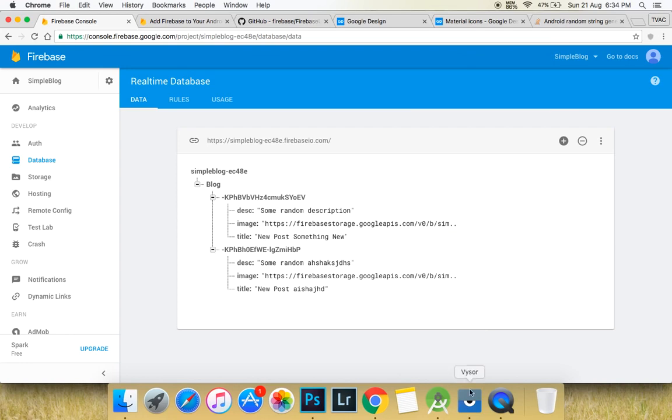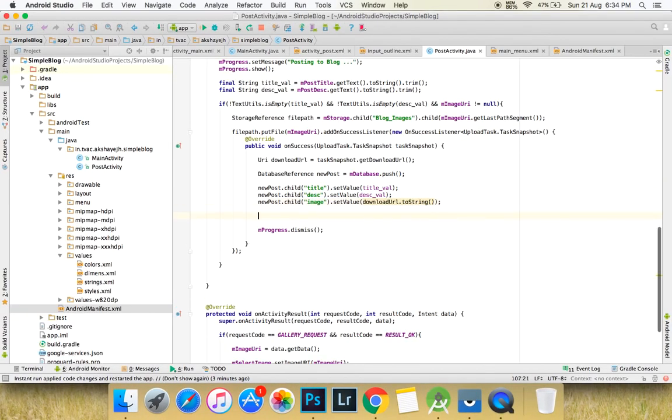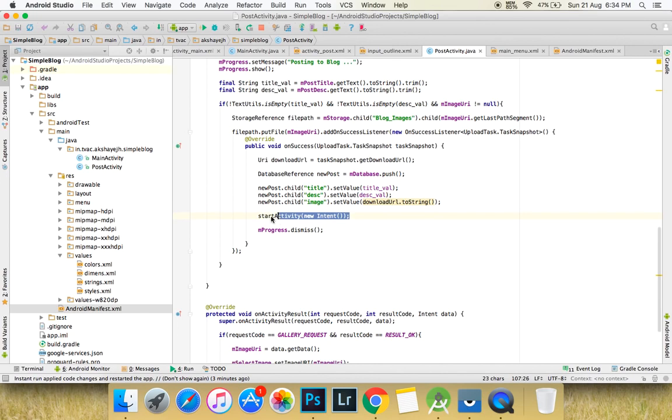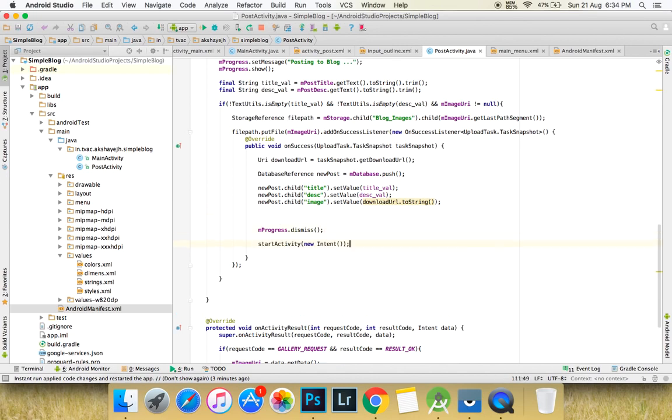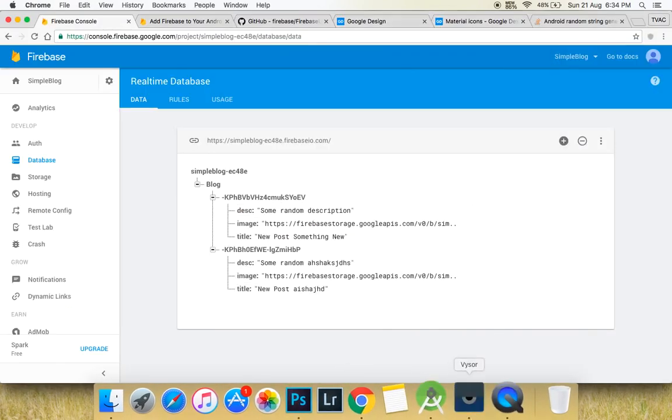So this is it for this part. One thing you can add for sure is after this, startActivity new Intent. Obviously after progress dismiss, the context PostActivity.this to MainActivity.class. So the user shouldn't stay after posting the post. It should return back to the home page.